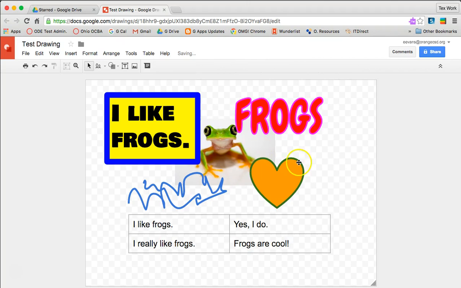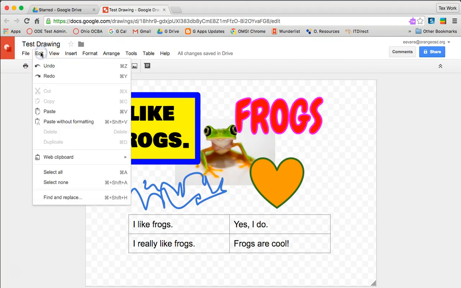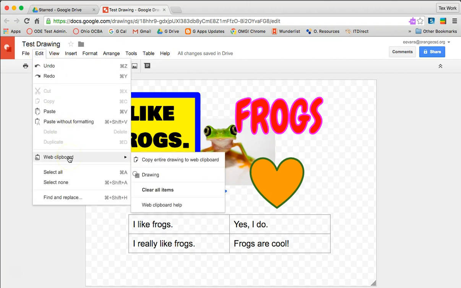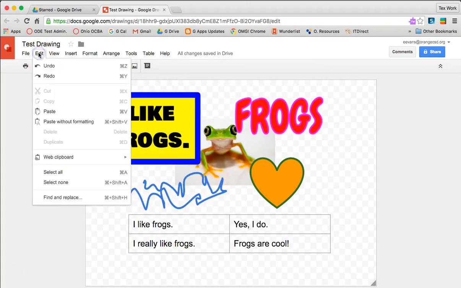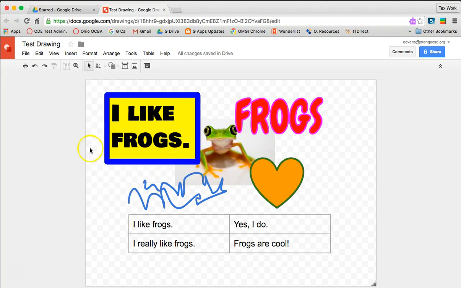Okay, so let's say that you're completely done with your drawing. Now to get this drawing into a Google Doc or a Google Slideshow, what you would do is go over here to the Edit menu. So you choose Edit, and you go to Web Clipboard. Now I'm going to clear out the Web Clipboard first so you can see this. You go to Edit, choose Web Clipboard, and then choose this top choice that says Copy Entire Drawing to Web Clipboard.